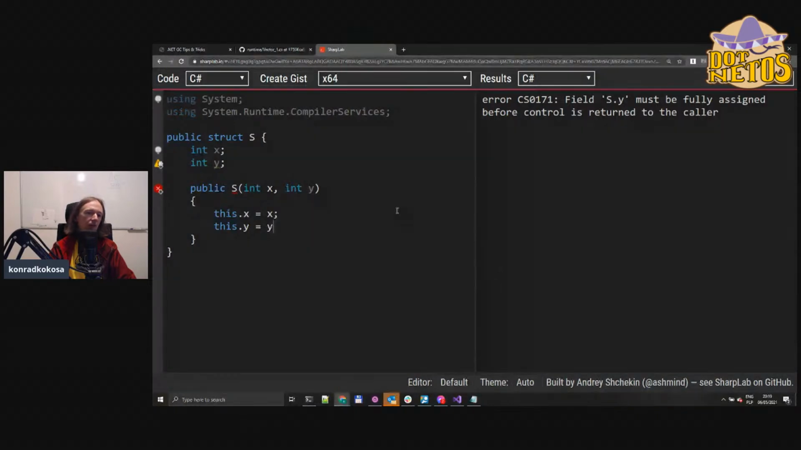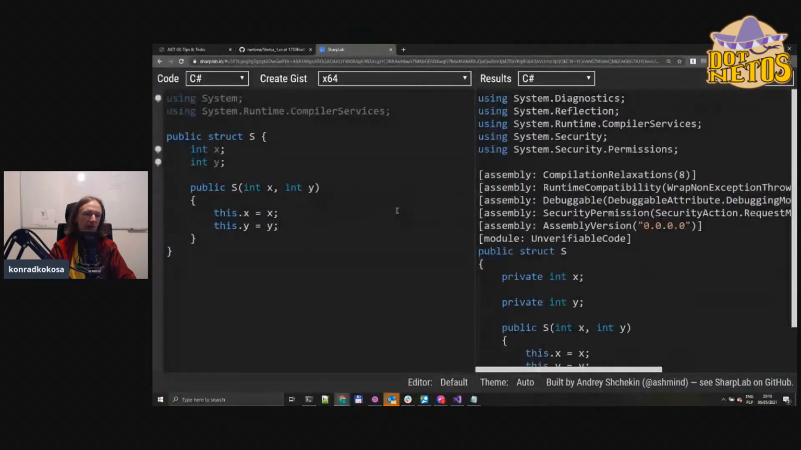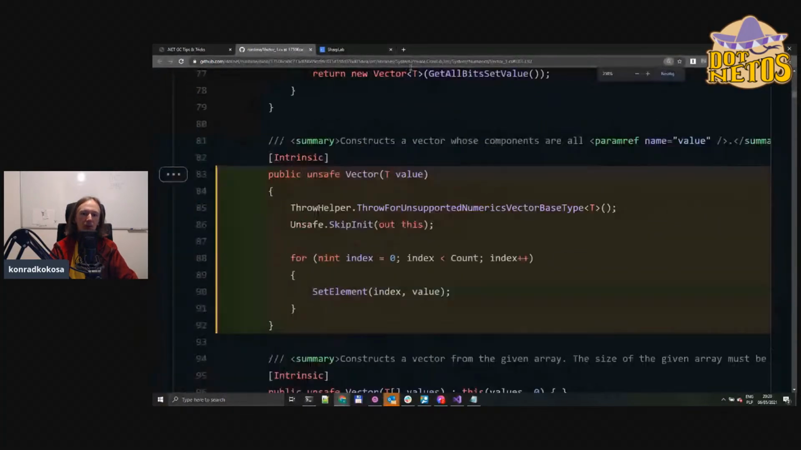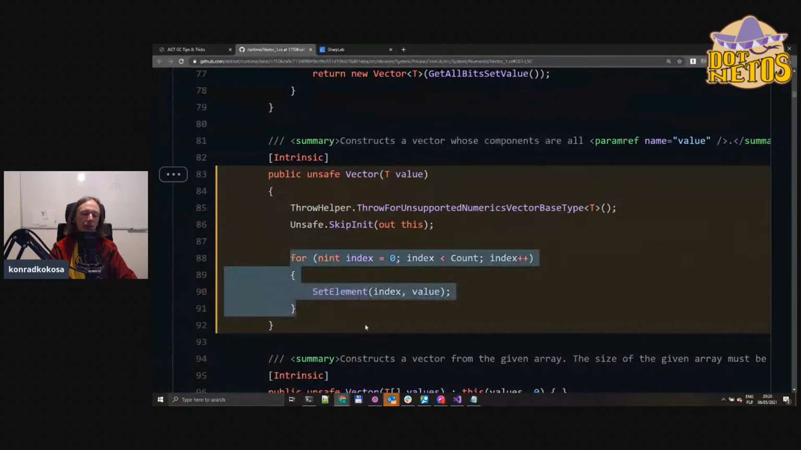but you may have some methods that are, for example, able to initialize the fields. And this is an example in the Vector class of the private CoreLib. There is a Vector struct. This vector has a constructor that is accepting a value. And this constructor constructs a vector whose components are all value. And as we see here, this is using some magic method to set those elements of this vector. There is no direct assignment of every field of this vector here.